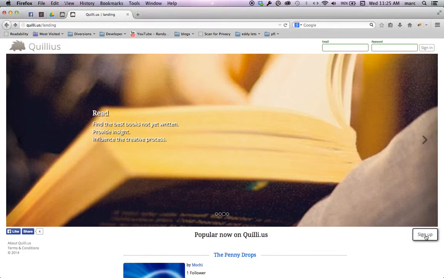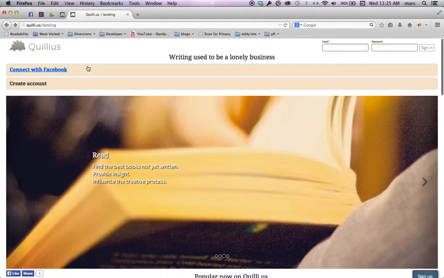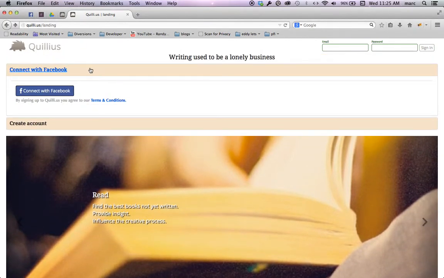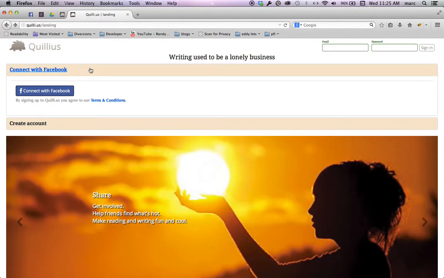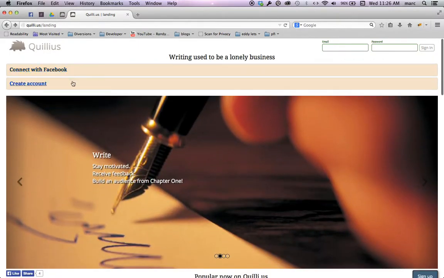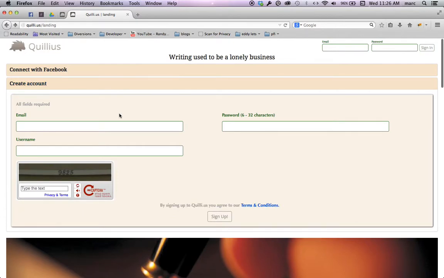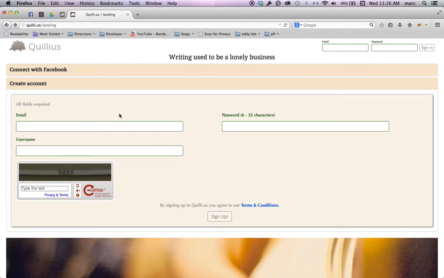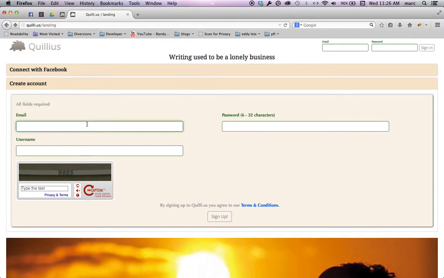So, click the sign up button, and you have two options. You can choose to connect with Facebook. This is pretty straightforward. If you've ever connected with Facebook on any other site before, you click the Connect with Facebook button, and then you might need to verify or put in your Facebook password or something like that. But I'm going to go through this other approach, which is if you don't want to connect with Facebook, if you'd like to just do it through Quilius, we're going to have you open this.